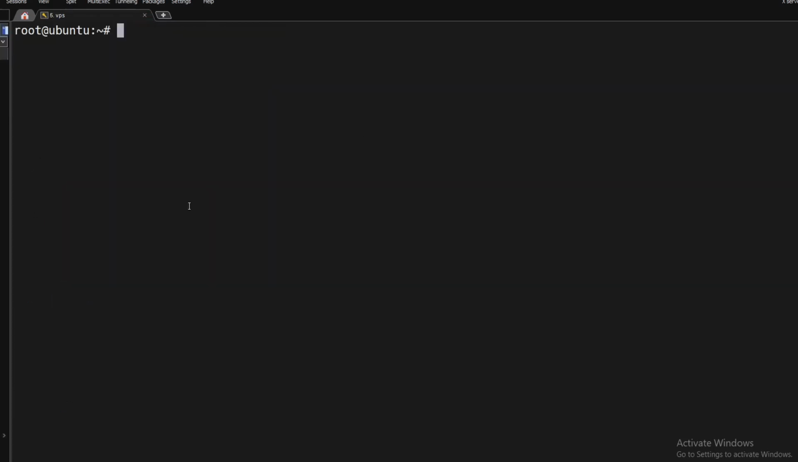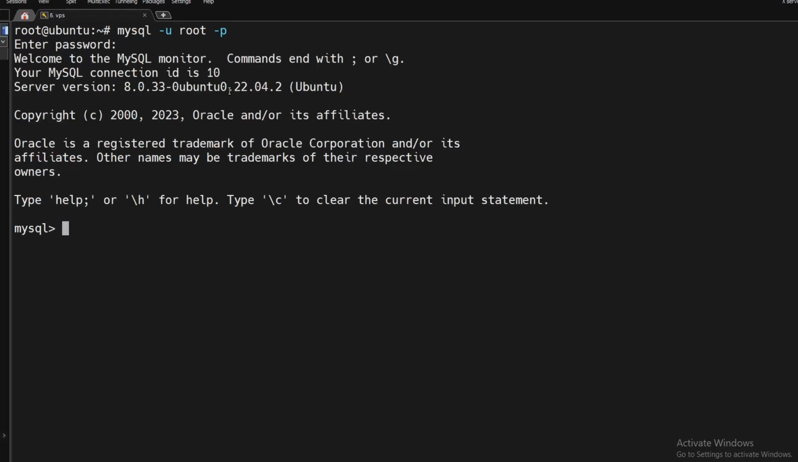So now we need to log in to our MySQL server with the MySQL client. Type mysql -u. We will be logging in as the root user. We do not need to type any password. Just press enter. As you can see here, we are logged in to our MySQL server. Let's change the root user and add some password to it. Type ALTER USER root@localhost IDENTIFIED WITH mysql_native_password BY, then you need to type in your password. So I will be assigning some password to our root user.